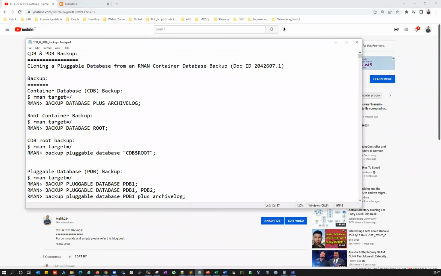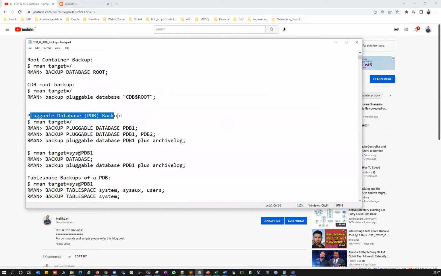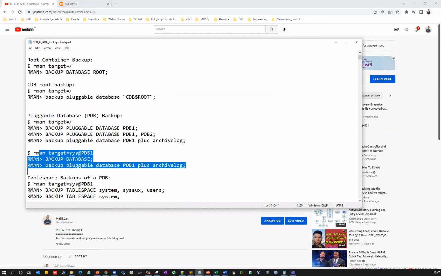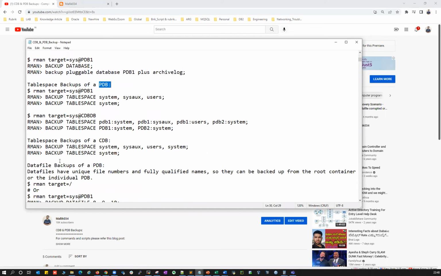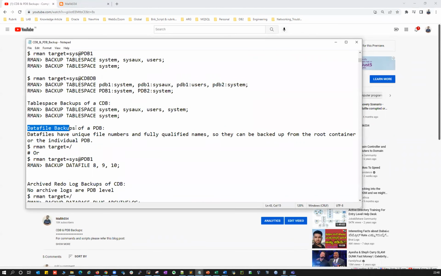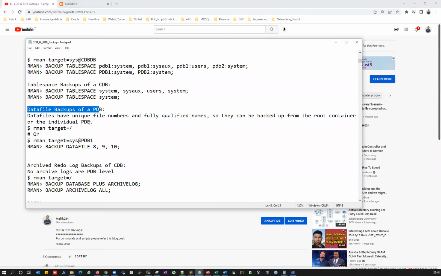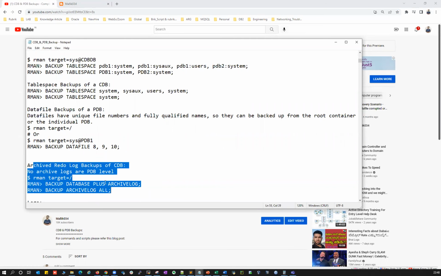This is what we covered: CDBs and PDBs backup. Backup of your container database, backup of your root container, and backup of your pluggable databases. There are various methods: backup of the tablespaces of a PDB while connecting to the container database, backup of multiple PDBs and multiple tablespaces, backup of tablespaces belonging to the CDB, backup of data files of a PDB and of the CDB. We also covered archive log backup of your CDB.